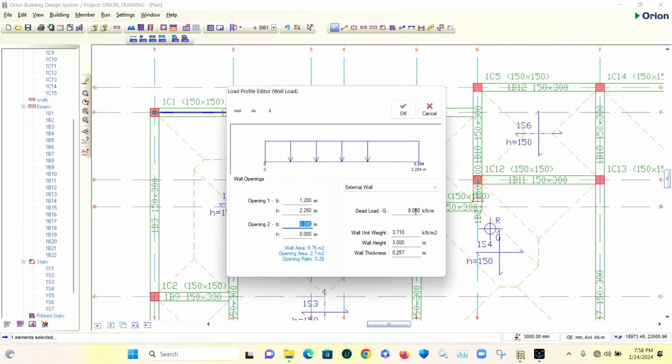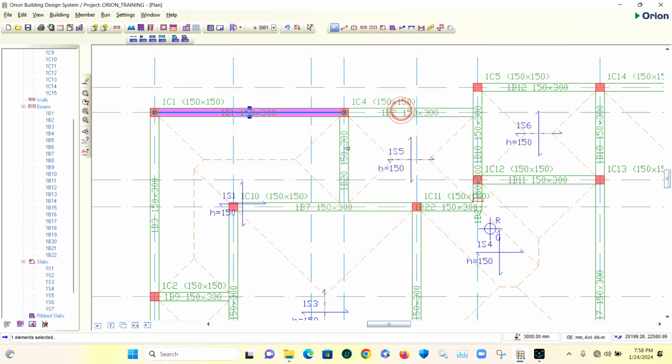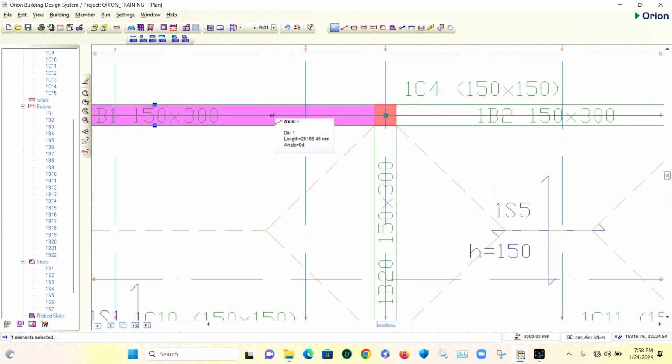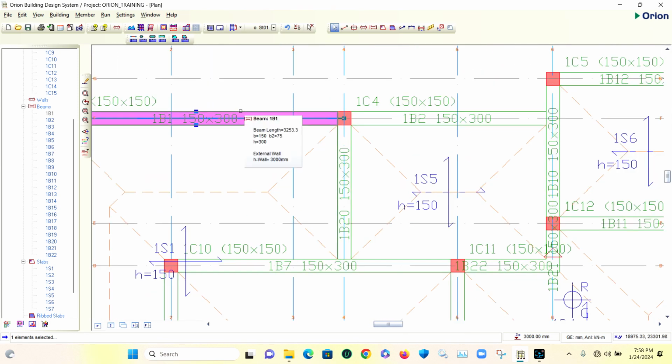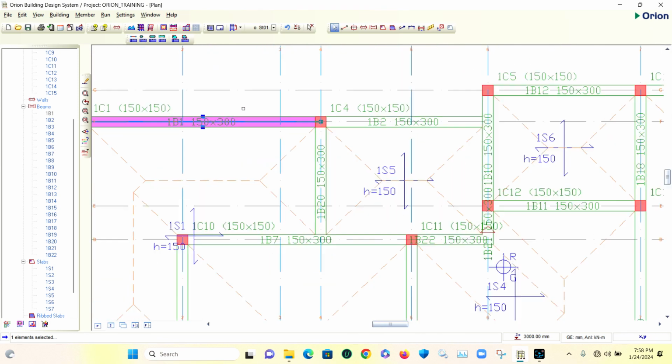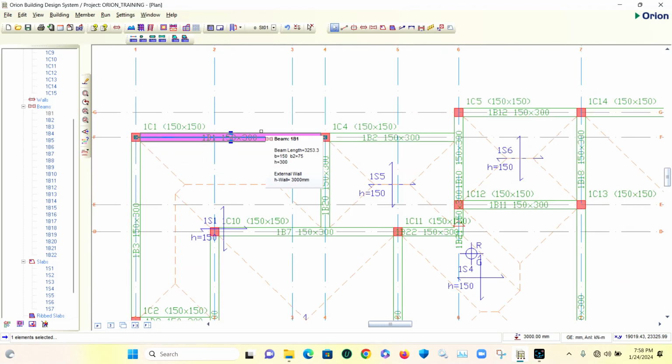Now, after you've done all these, you just say okay. If you check, you see that the color of this particular beam has changed. It shows that the beam wall load has already been introduced, that the wall load on this beam has already been introduced.